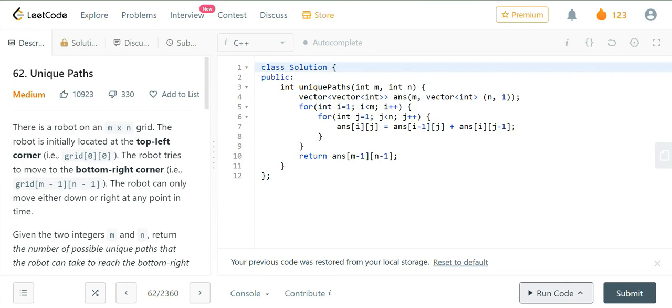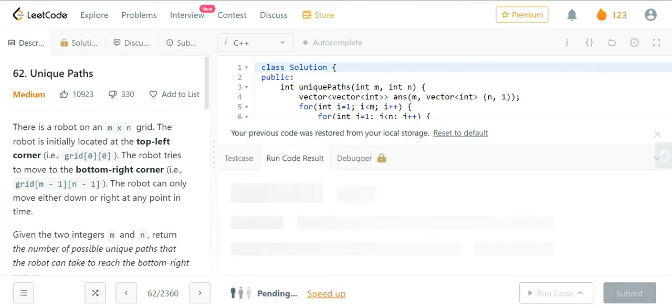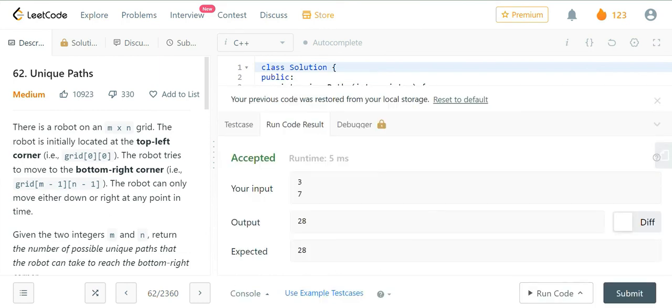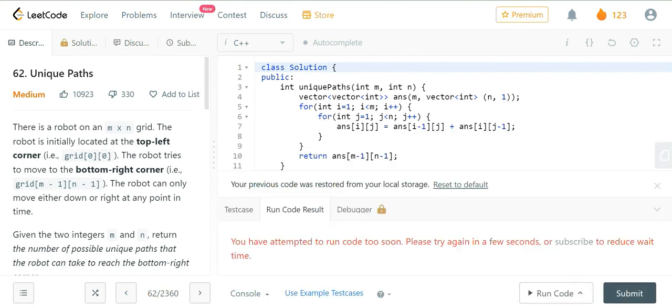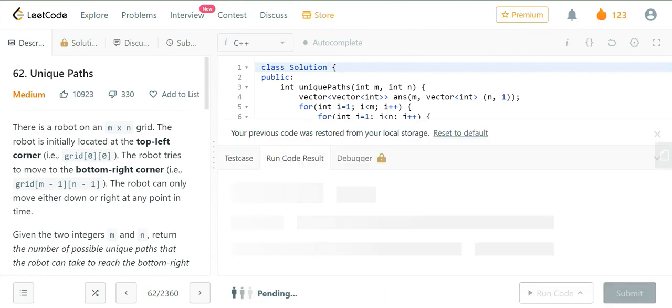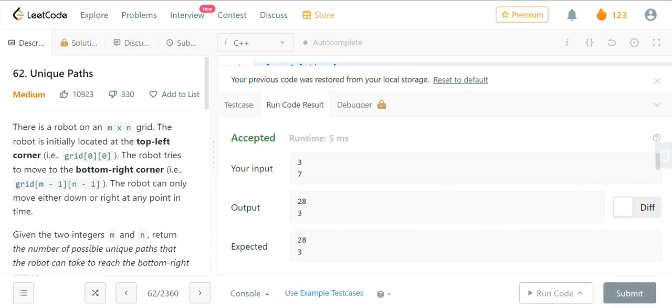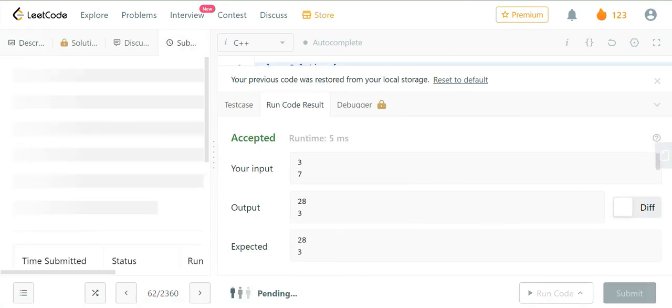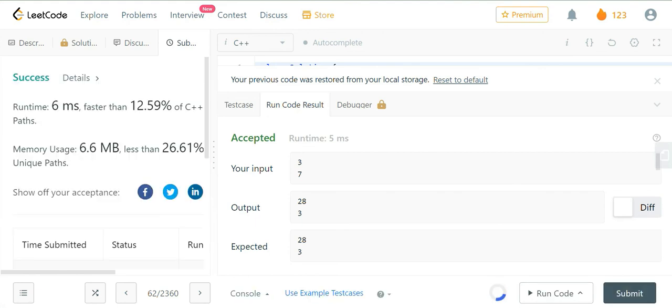So let's run the code to check if it is working correctly or not. So it is working correctly. Let's check after submitting. So it worked correctly. Thank you.